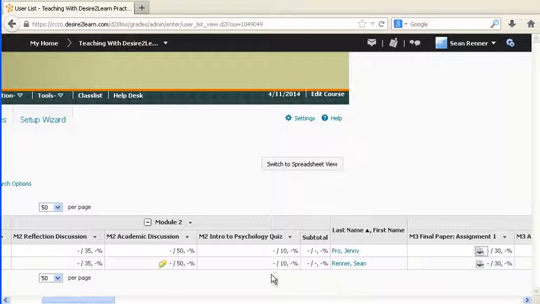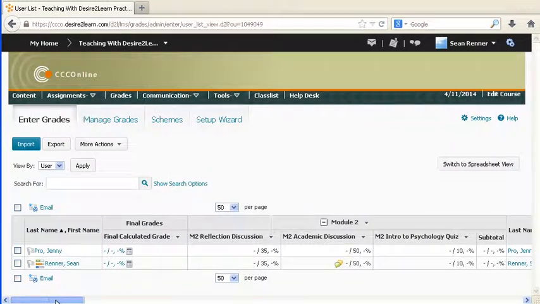So the next type of assignment we'll look at is the discussion. So here we see a column for our Module 2 academic discussion in this course. Now discussions work the same way in that as soon as a student creates a post in the discussion, an icon appears next to their name underneath that column. Now this works the same way as the Dropbox in that you can click on the icon and it will open up a new window where you can grade that student's discussion post.